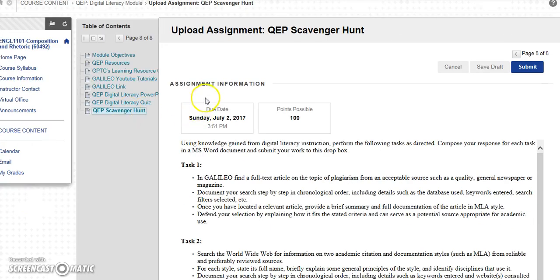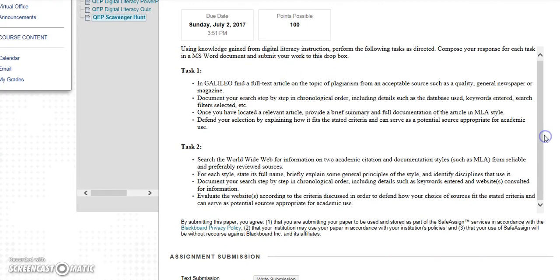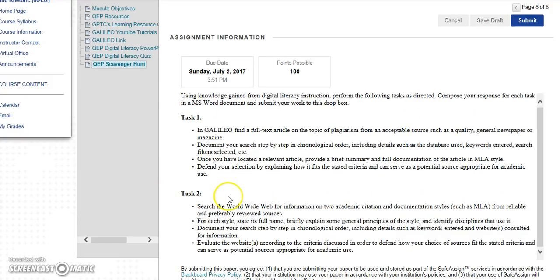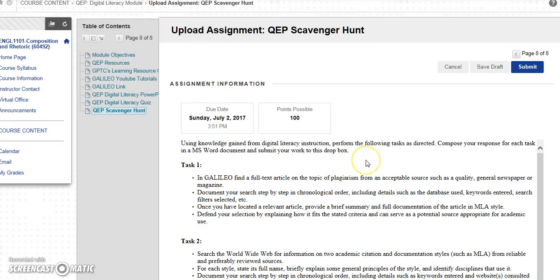And then you will see some assignment information pop up here. Of course, the most important is the directions, but you'll also note that you have the due date and the points possible. All right, so let me first explain the specific assignment, and then after that, I will explain how to make a submission for this assignment.